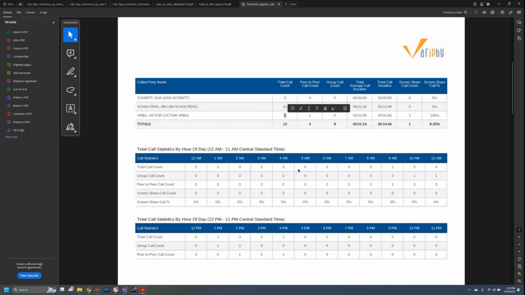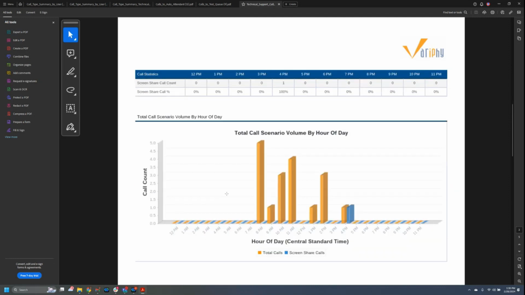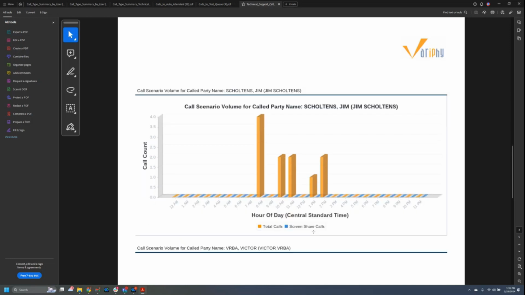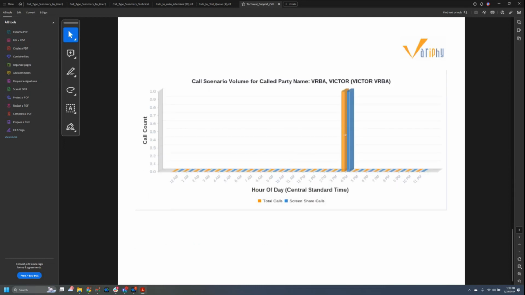This is for the total calls that came in. What's my busy hour? Do I need more staffing? Do I need more people in my queue to be able to answer calls? And then here, if you're more graphical, you can get that information in graph form. What are my busy hours? I happened to add screen share calls. So Victor, I think this was his call. He did a screen share, so that gets reported as well. And then here it's broken down by my calls, what hours I took the calls, and Victor's here.